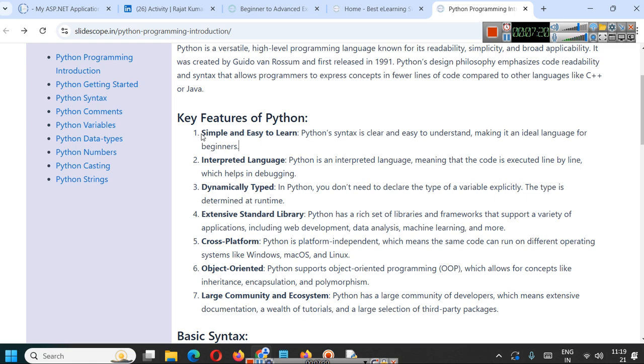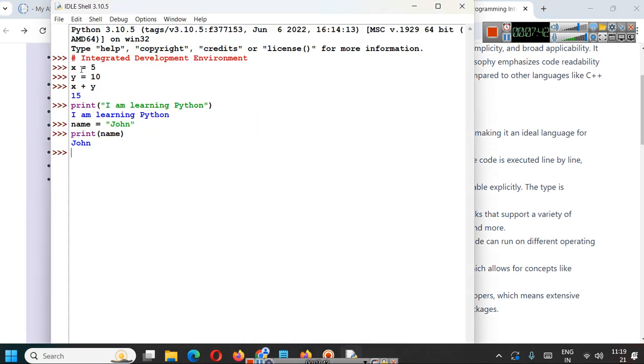But these are the few key features: simple and easy to learn, interpreted language, and it is dynamically typed. In Python, you don't need to declare the type of variable explicitly. The type is determined at runtime. As I said, here when we said x is equal to 5, Python automatically knew. If we ask Python what is type of x, it will say int, that means integer.